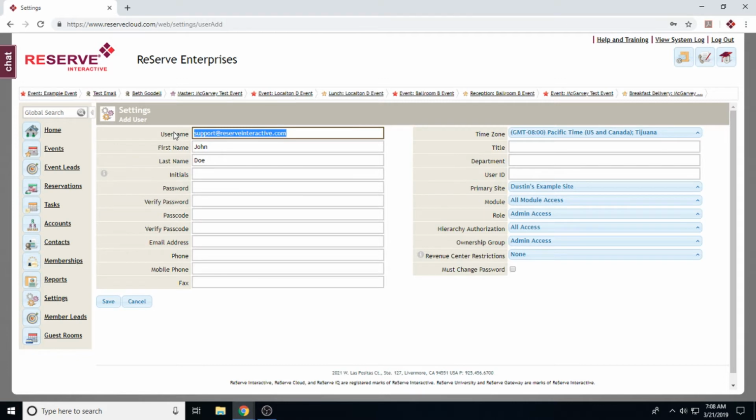Typically, we recommend setting their password to the same thing as their username to start with, and you can request to have them change their password upon their first login. The passcode field is for our reservations module, and it is not required, but if you do enter that, you'll want to make sure to enter it into both of the passcode fields. Then you'll want to enter an email address. Once again, it'll be their email address.